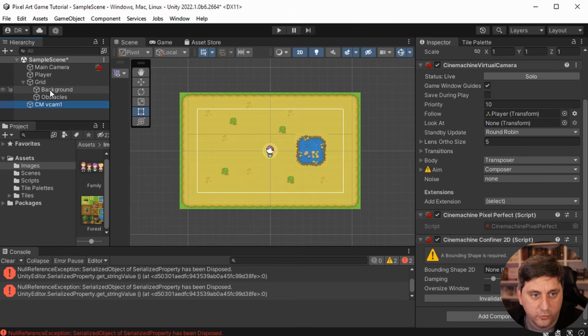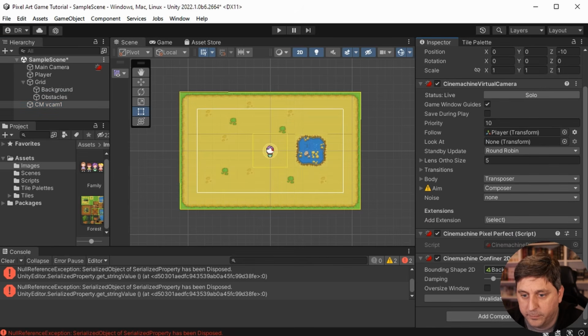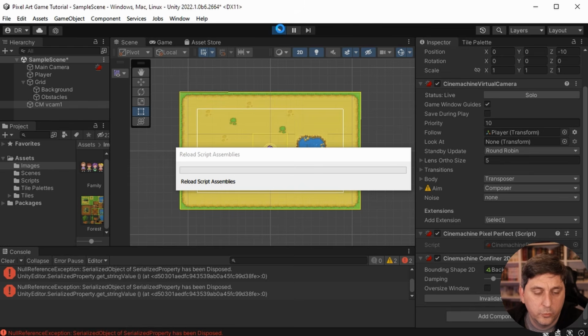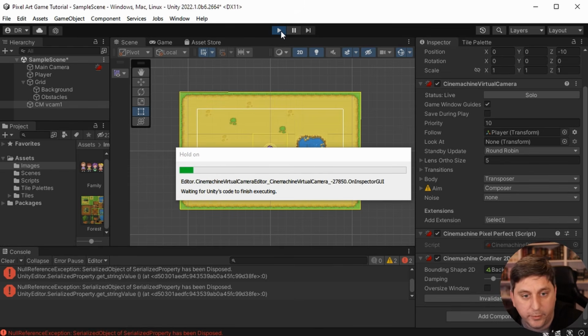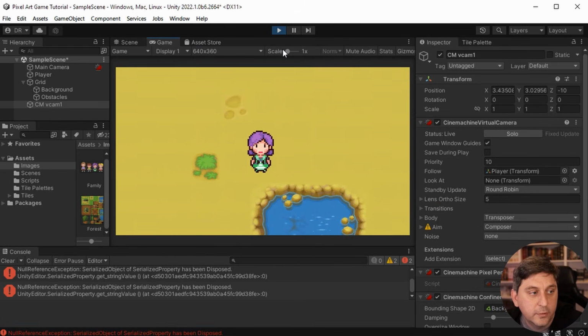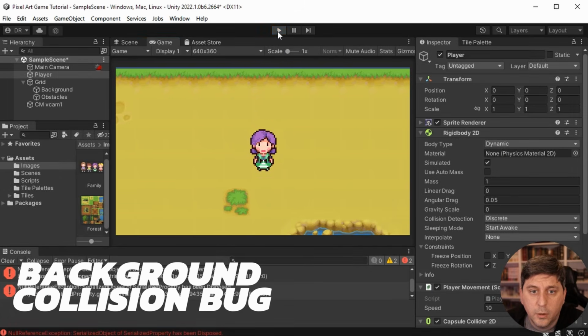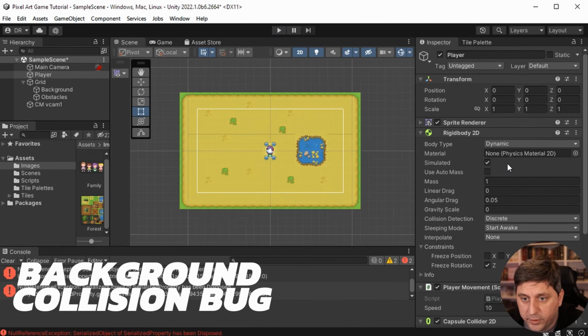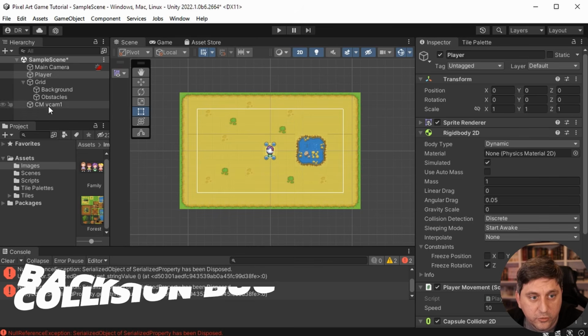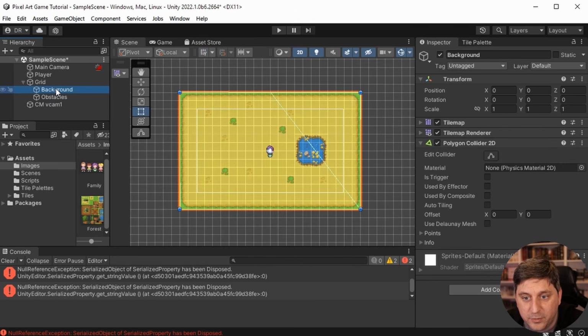What we can do is just drag the background over there now, and it's going to automatically pick up that polygonal collider. And then if we hit play, we should see the camera at least confined to the size of the map. Sorry, I think I need to change the background now that we have this collider.